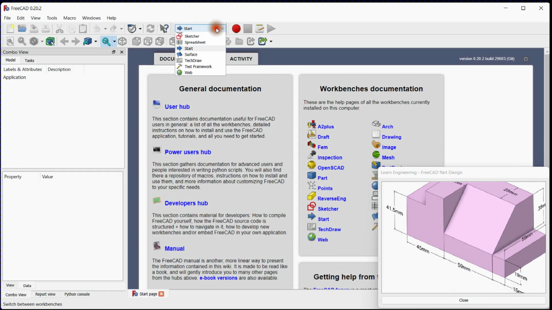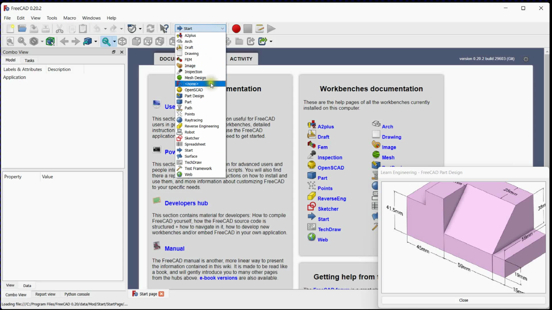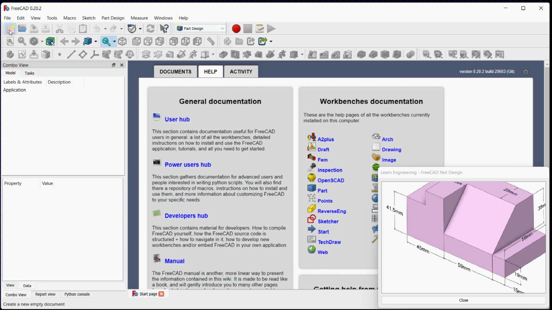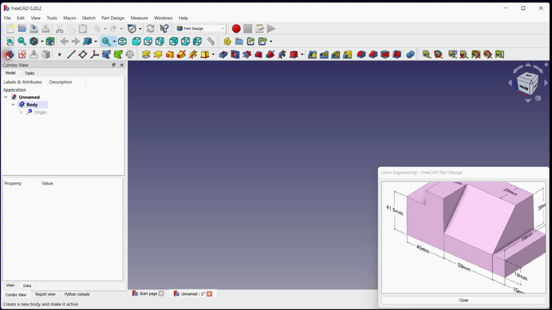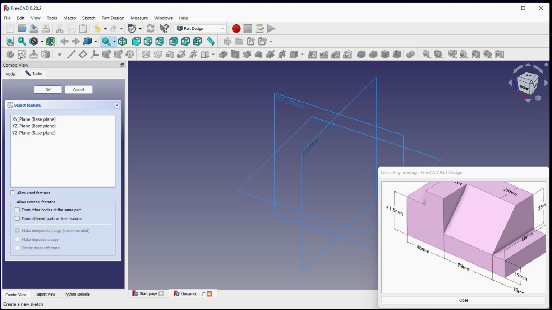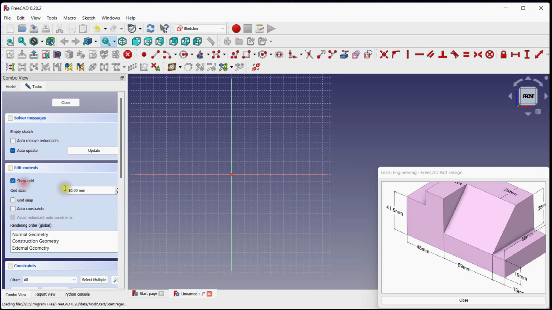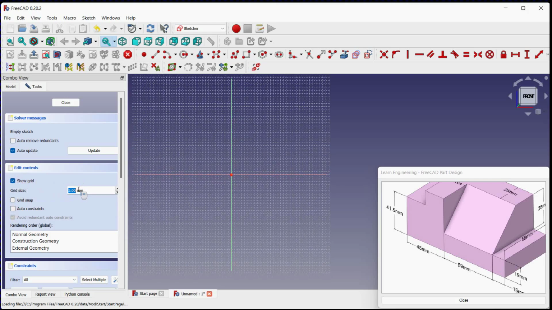Let's start activity. Select Part Design Workbench. Click here to add a new document. Add body. Add a new sketch. Select XZ plane. Turn off auto constraints. Turn on grid and adjust size.